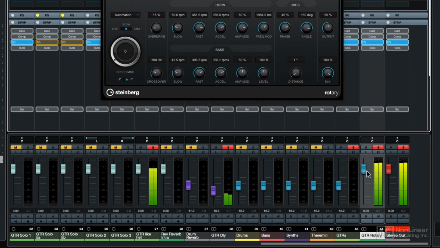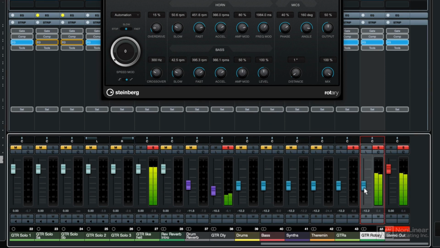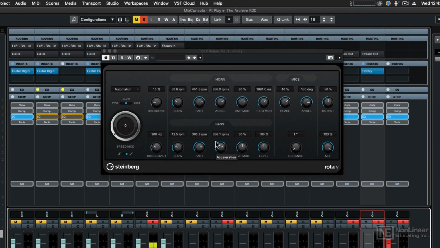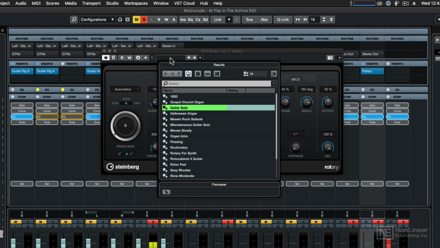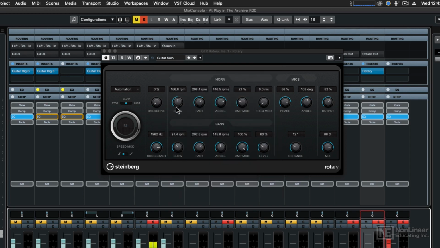That sounds nice. It's got too much output, so I'm going to bring that group down, because you'll remember I turned all the other groups down, so now it matches the level a little bit more equally, and that rotary speaker sounds really nice and wide. I'm going to load a new preset into it, which is this guitar solo preset, and now I'm going to automate the motion of the guitar.